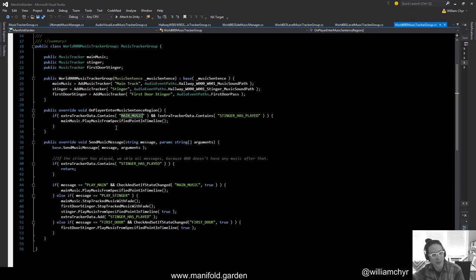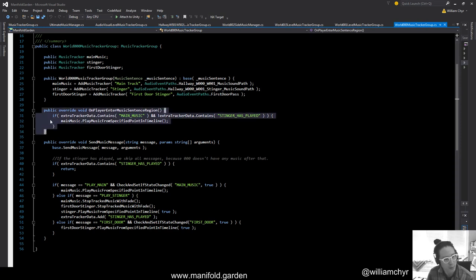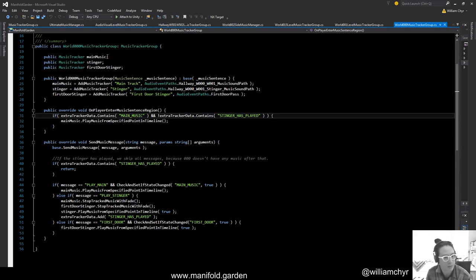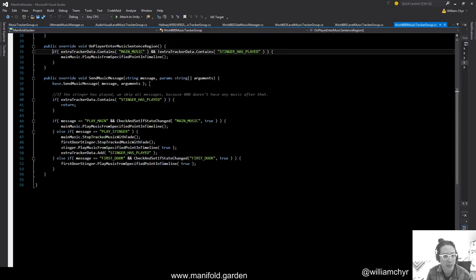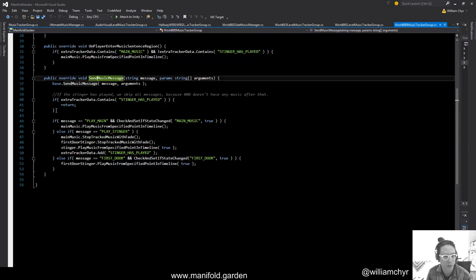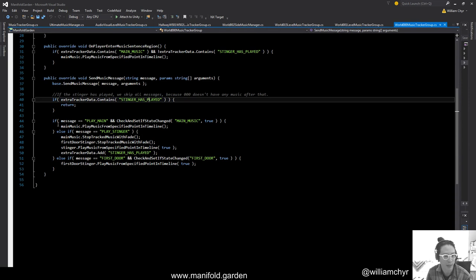Because the music for that level is there to complement the first time you step outside, and it all builds up to the stinger. But we don't want that stinger to play every time you come back into the level. Whether or not we want the music to play each time you come back to that area depends on that particular music sentence, how that's designed.